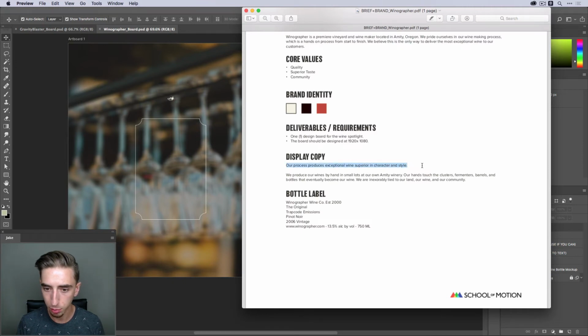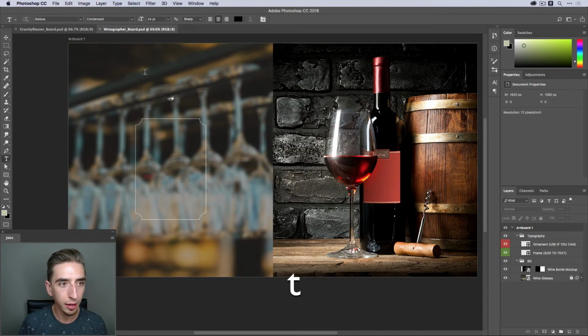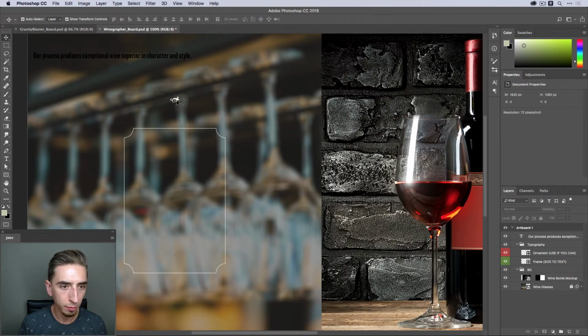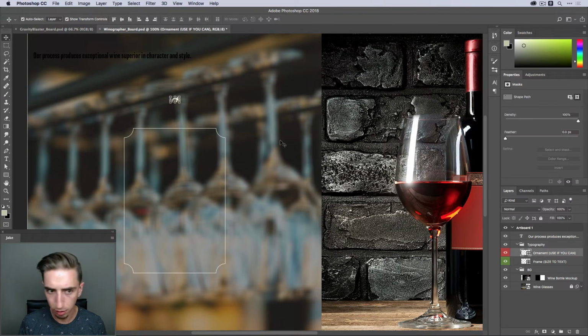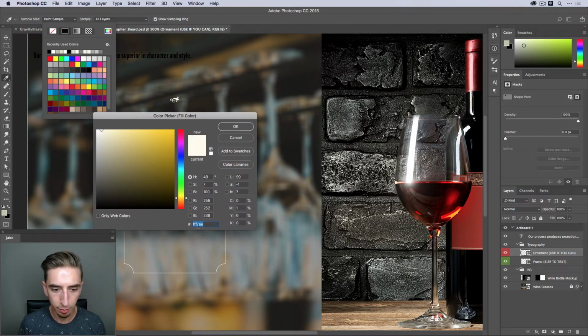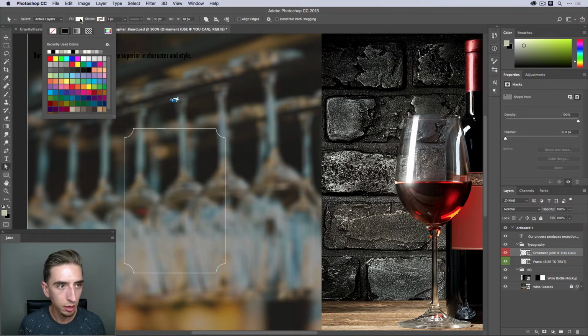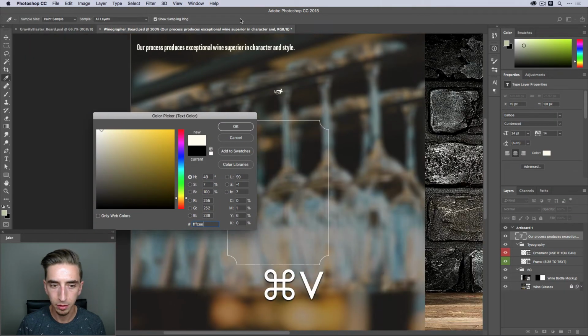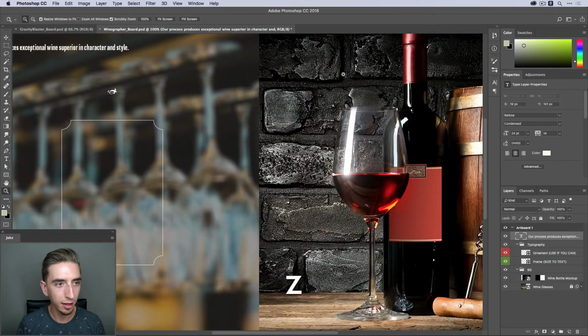So first, our process produces exceptional wine, and I'll bring that in, paste it in, and it needs to be something that I can see. I'll grab this color, the ornament color, and make sure I'm on that green color. So it's like this pale green. I want to grab the hex code for that. Okay, and then I'll change my font to be that same color. Here we go.